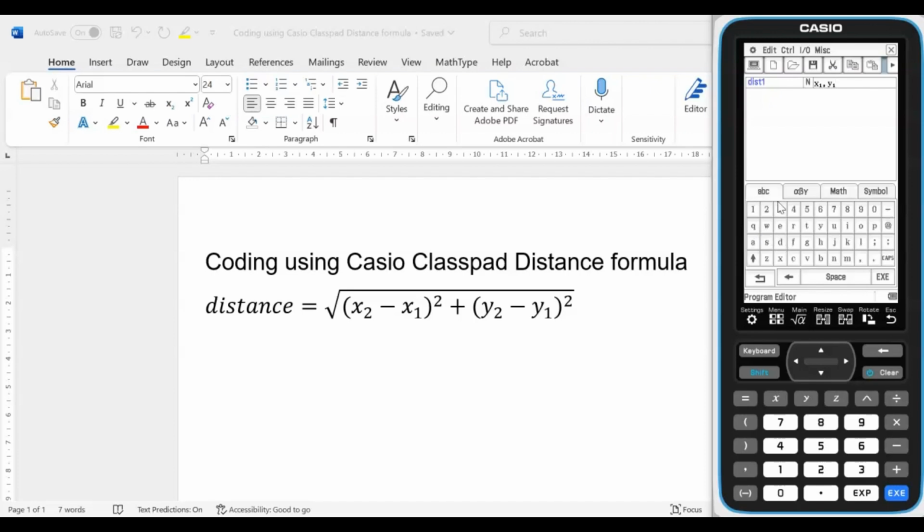So you can do it again. Just don't forget to put your comma. X, back to your maths, and it has to be x2, then comma, again the ABC, and that's going to be y2. Okay, there we go.